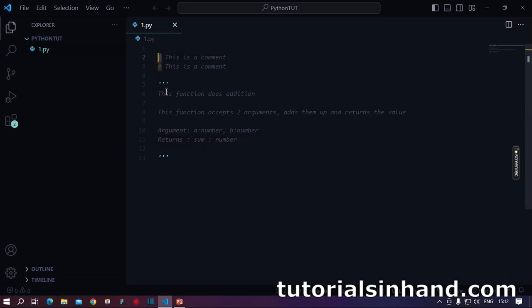For single line, we use hash. For multi-line, we use three pairs of single quotes, which is also known as doc strings.